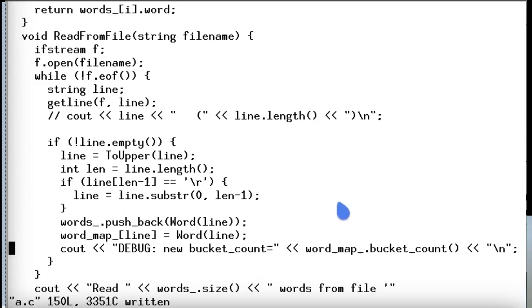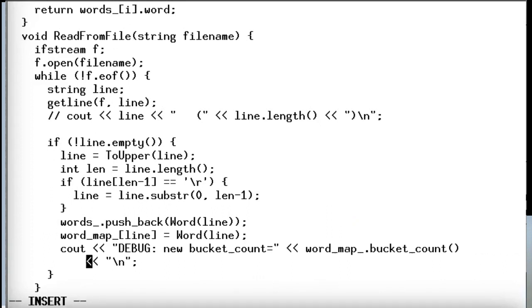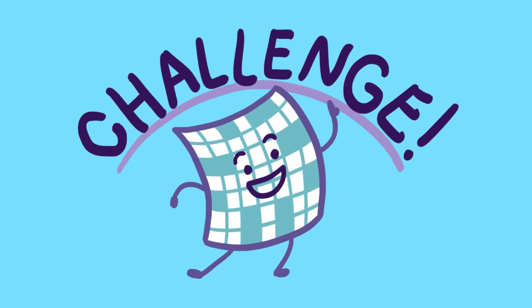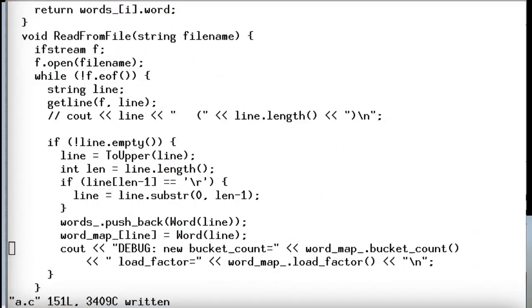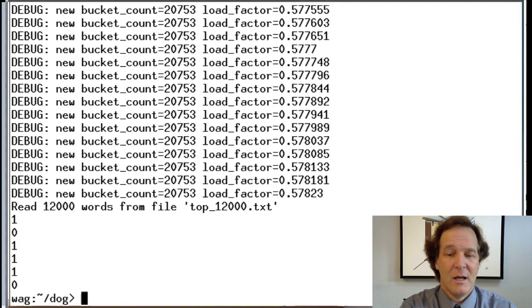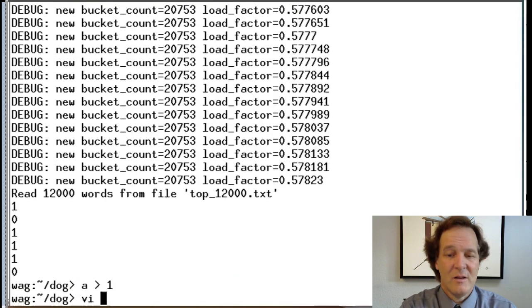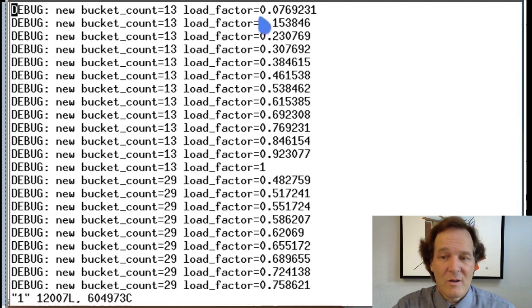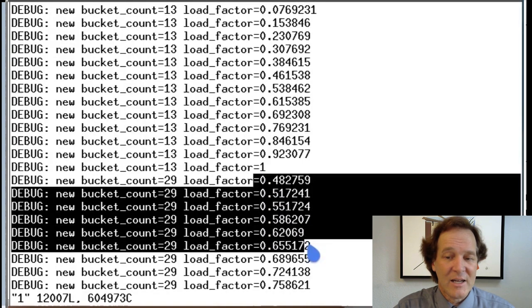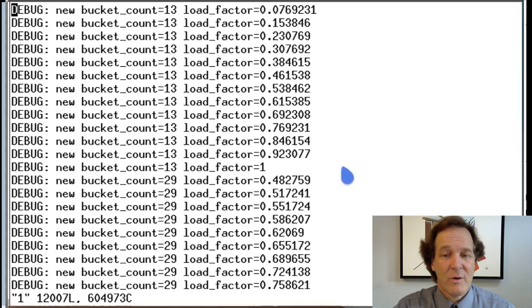So let's check that. Let's add to this statement here. Let's add the load factor equals, and let's put in the load factor, word map load factor. Okay, so that's the second challenge. Run that and see what you get. And let's see what that does. And we get, let's put that into a file and then look at the file. So here we go. The load factor goes from very low all the way up to one. And then as soon as we exceed one, it doesn't go above one. It just rehashes everything onto a bigger hash table. So it keeps doing that.